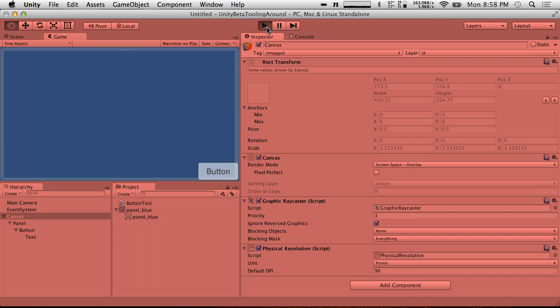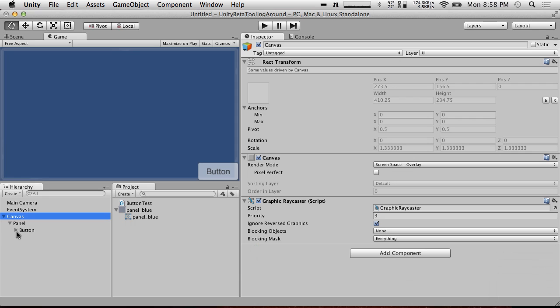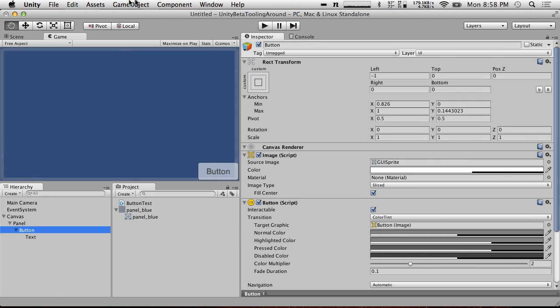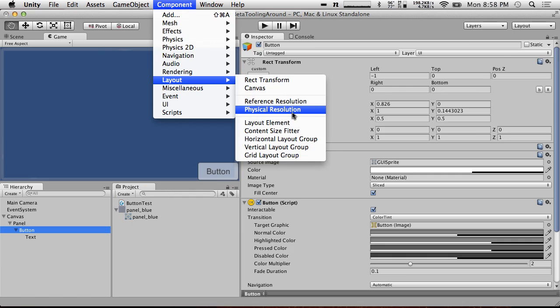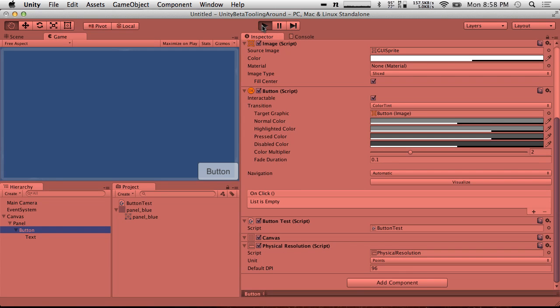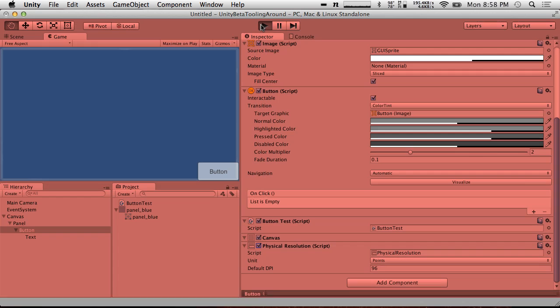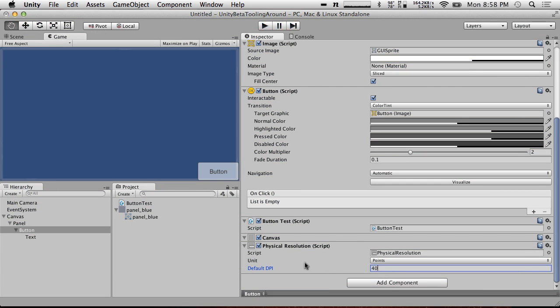Physical resolution on. Yeah, it definitely changed the way that the text rendered. Didn't change the... That's weird. Oh wait, this is on the canvas. Is that where I want to put it? What happens if I just put it on the button? Then we get rid of that. Looks kind of the same. See what happens if we change the default DPI to 40.